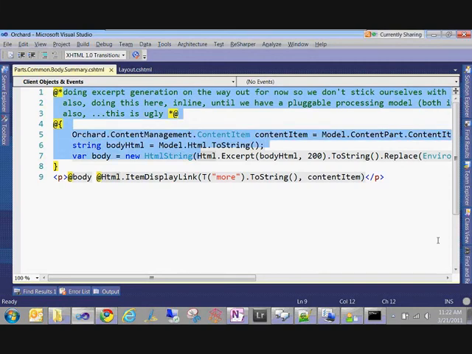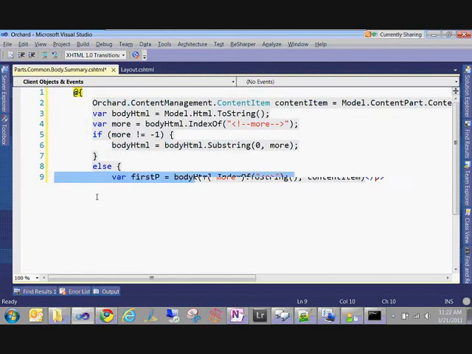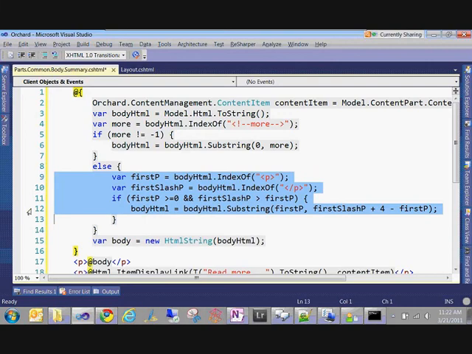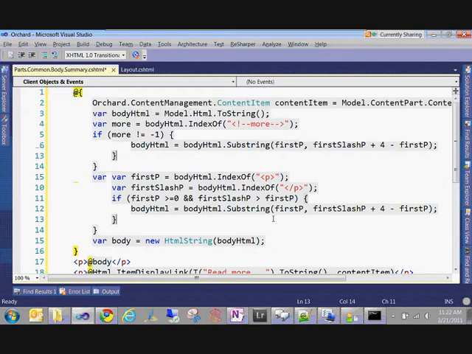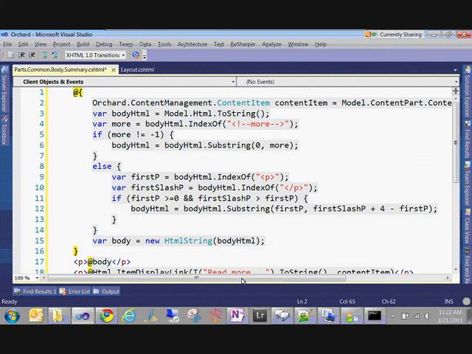And here I have some more sophisticated logic. So this part of the code is looking for the first paragraph. And this part of the code is looking for a standard delimiter that's in a comment that you can put. This is the same convention that WordPress is using, for example. And if I include that, I'm specifying explicitly where I want the break to happen in my blog posts. And then I'm just displaying that text that I formatted. So I'm getting the content item, getting its HTML, and slicing it the way I want, and displaying that as the summary.